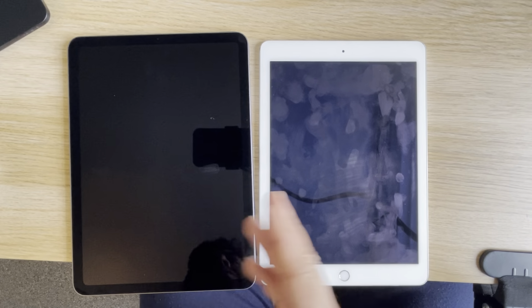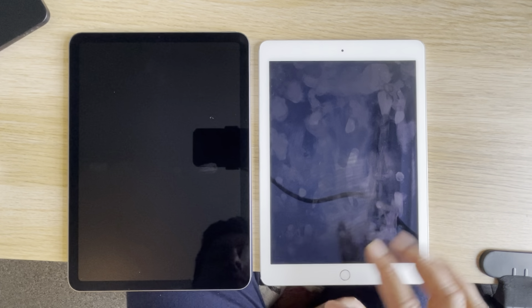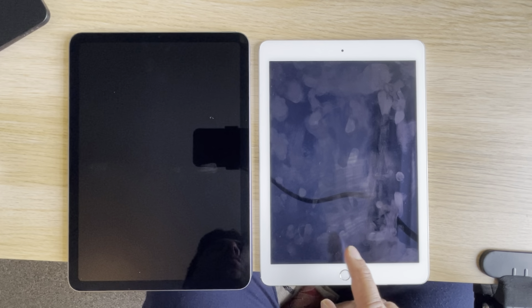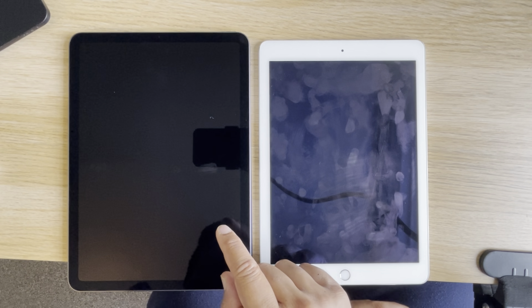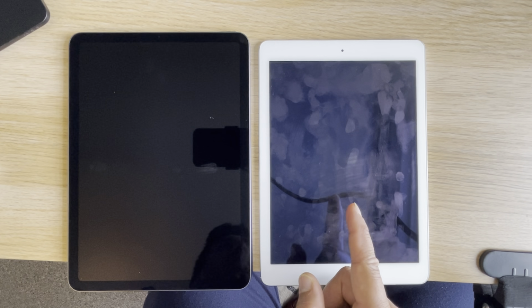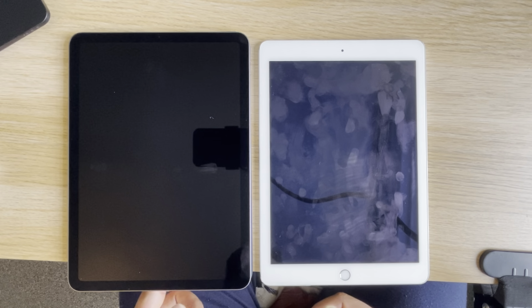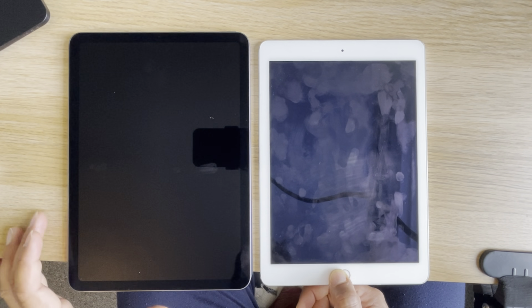The first thing you might notice is the size of the iPad. They're not hugely different, but the screen size is. So this is a 10.9 Liquid Retina display with True Tone, whereas this is 9.7. And if I switch the screens on, the same screen, because the information is exactly the same, you should be able to see the difference.